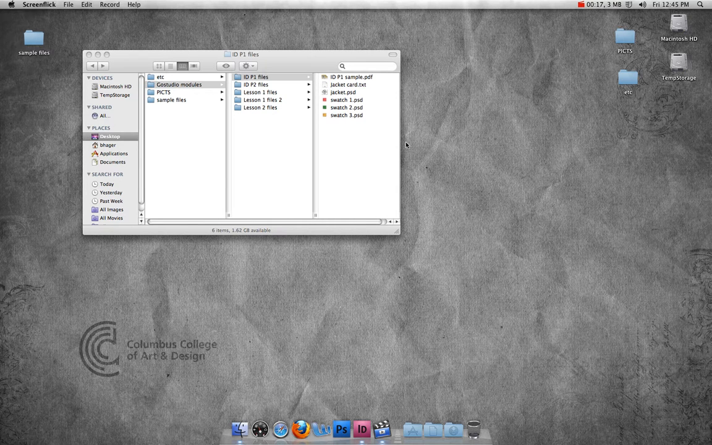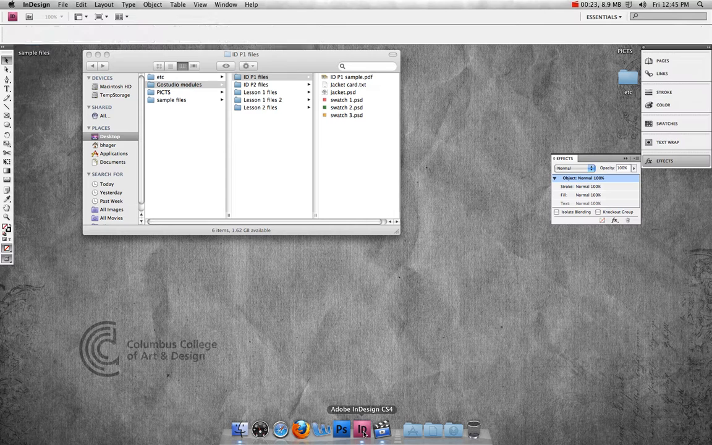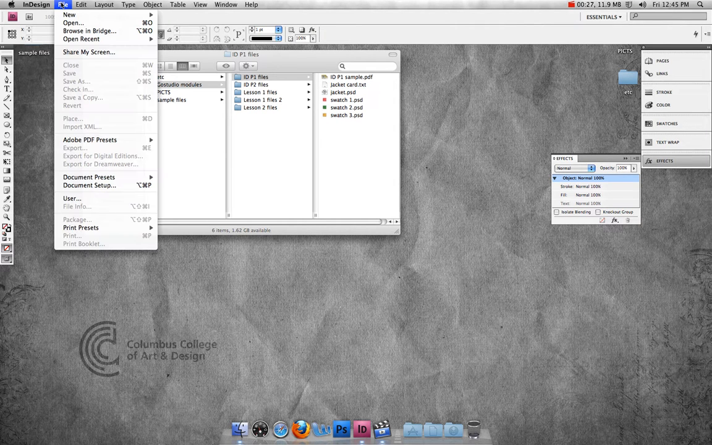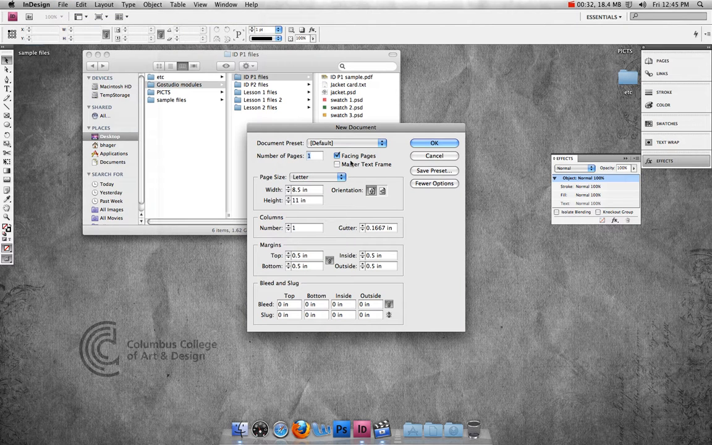I've already downloaded the project files shown here in this folder, and InDesign is already open in the background, so we'll just bring it up and start a new document. So I'm going to go to the File menu, choose New Document. We're going to shut off facing pages for this project because it's a single page ad.